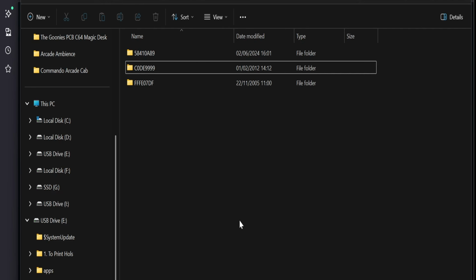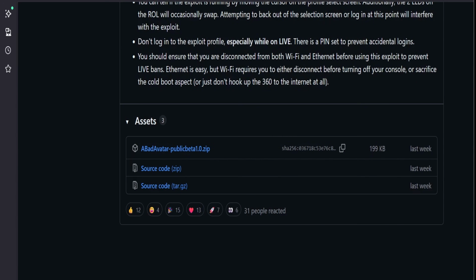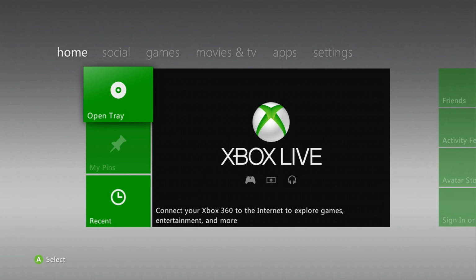Gone. And that's it. That is our USB stick set up. So what I'm going to do now is take you over to the Xbox and let's see what this does. So I'll eject my USB stick now. That one, yep, gone. And I'm going to take it out, and I'm going to put it in the Xbox.